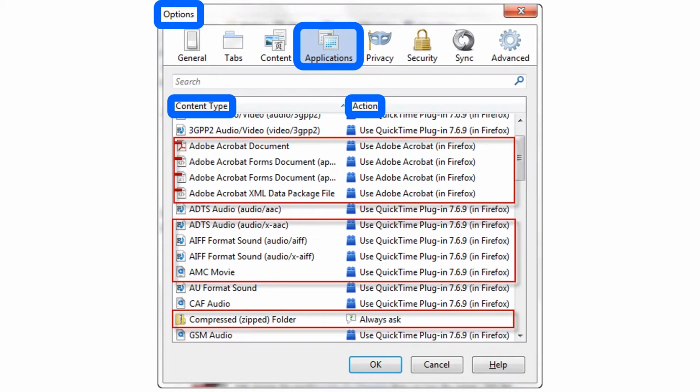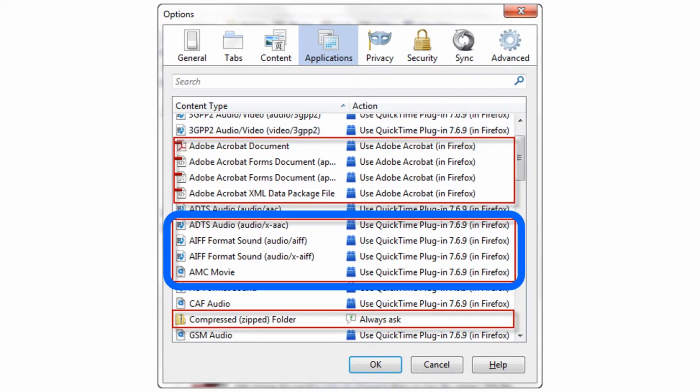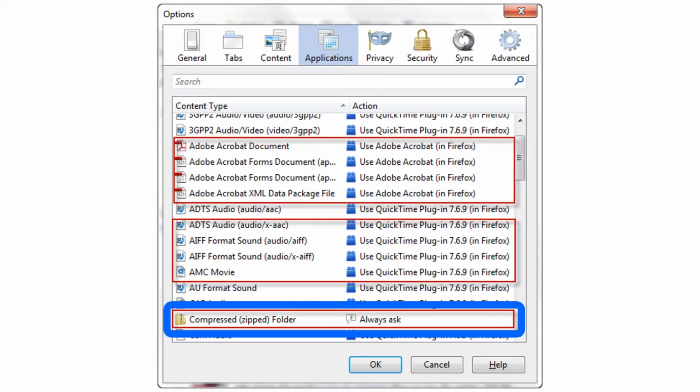For example, she can control whether the web browser will execute the file automatically, or if it will ask for permission first. In this illustration, we see that Alice's web browser is set up to automatically open several file types with Adobe Acrobat. We can also see that Alice's browser is set up to open various audio-visual files automatically with a QuickTime plugin, which is also located in her browser. However, whenever her browser encounters a compressed folder, it will ask for permission to open it or to save the file. Alice doesn't want her browser to automatically open or to automatically save compressed files. She wants to process those files manually.